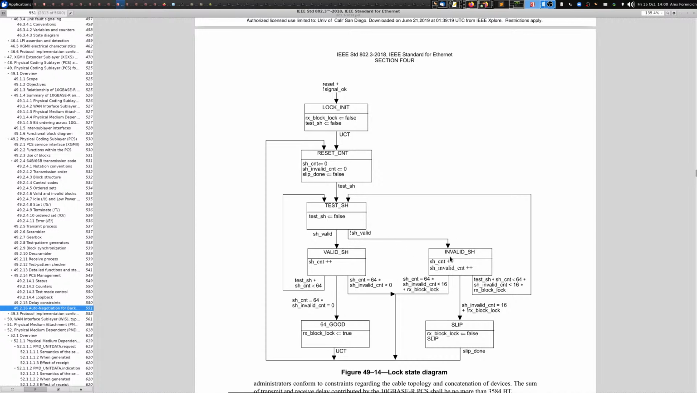If you see a bad one, then you go over here, you increment the number of sync headers that you've seen, you increment the number of invalid sync headers that you've seen. And then if we're not locked, then we immediately slip, right? Move to the next position, reset the counters, and we run it again, right?